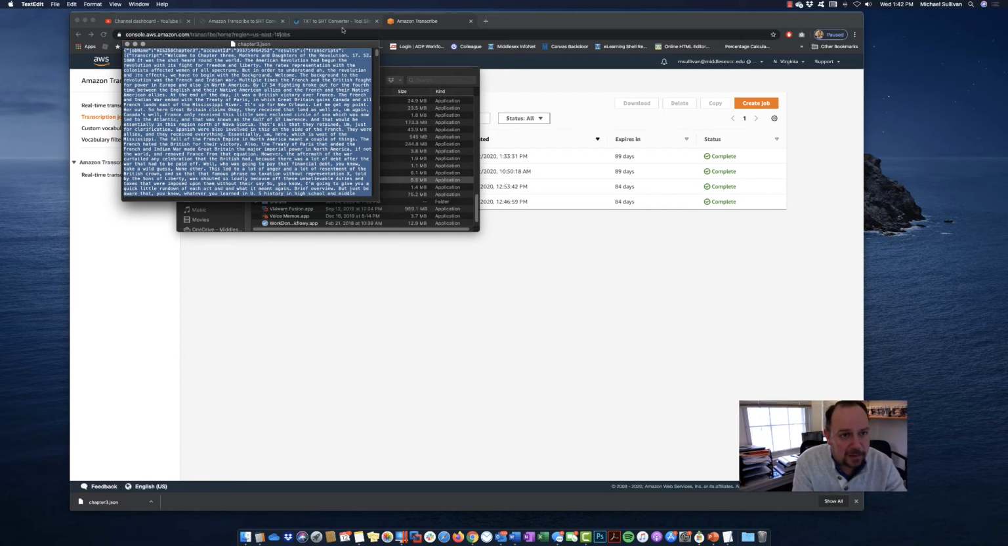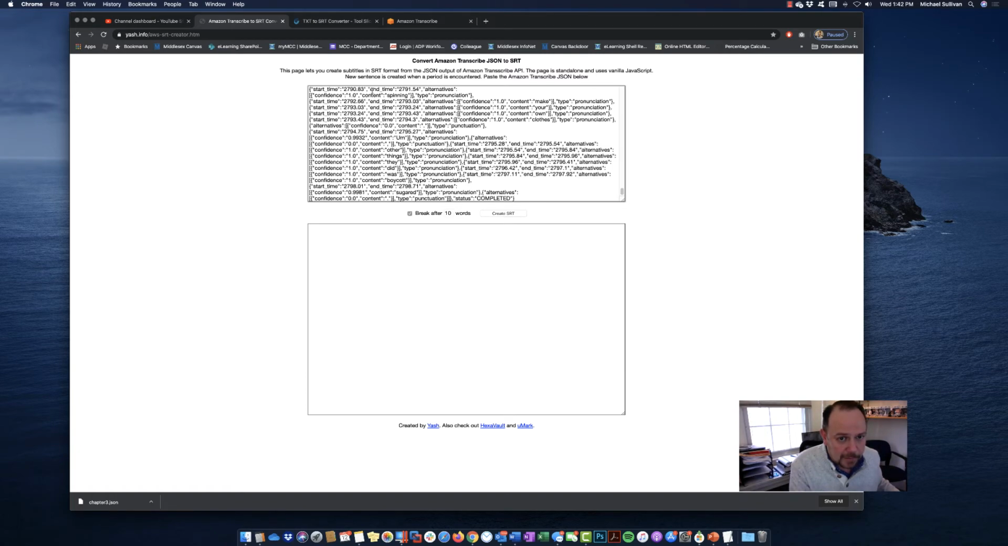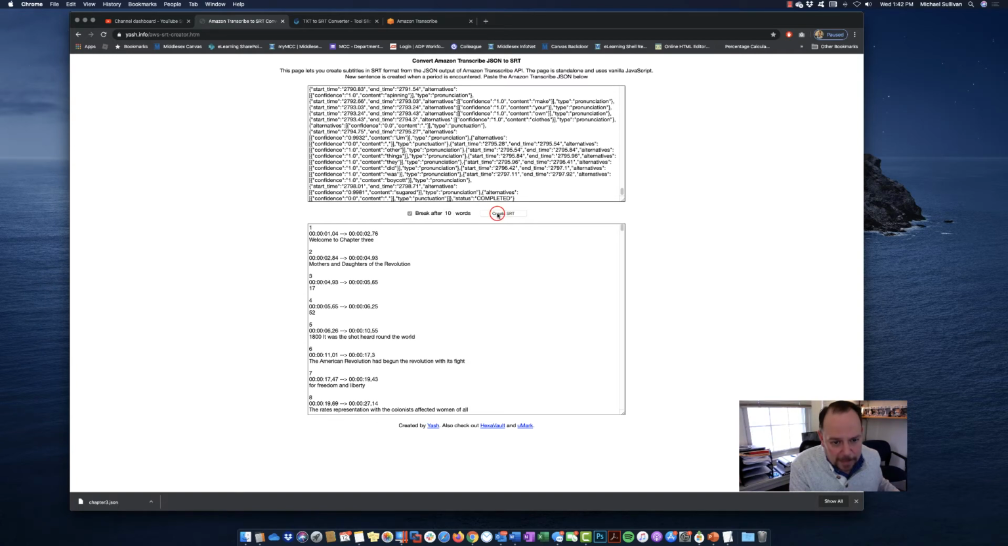Next, on the web there is a converter that I can use, and it is right here. If I paste text in here, everything comes through here, and then I can go ahead and click on Create SRT. Now I get this output right here. It breaks everything down by time. In this case now I want to select all of it again, copy it. Now I need to save this as a text file.